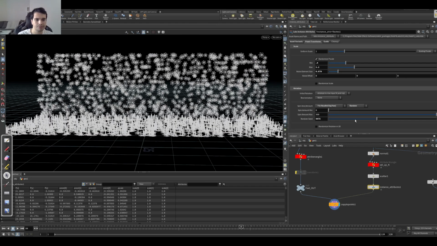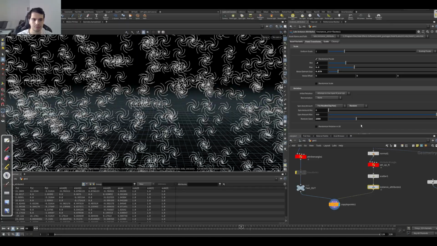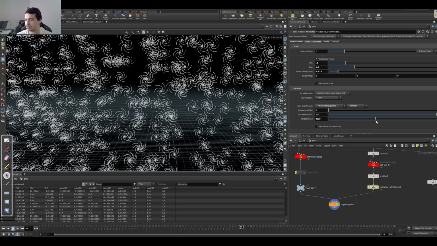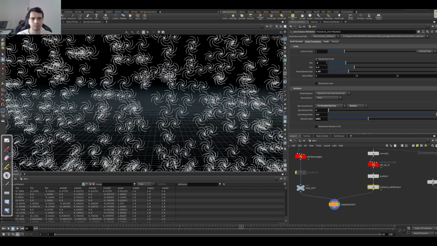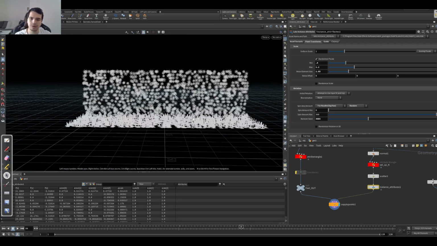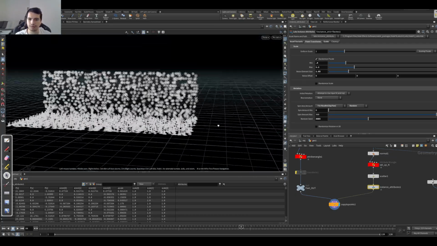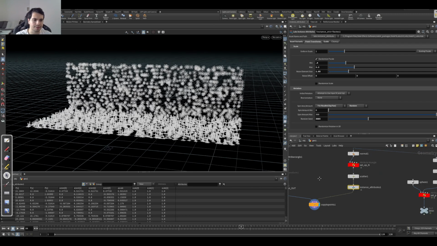Now if I come here and change the seed, you see they're all changing. Let's get closer. Because they're randomly rotating and randomly getting their scale from 0.8 to 1.2. So this is our root setup. We have scattered our roots throughout the whole grid.